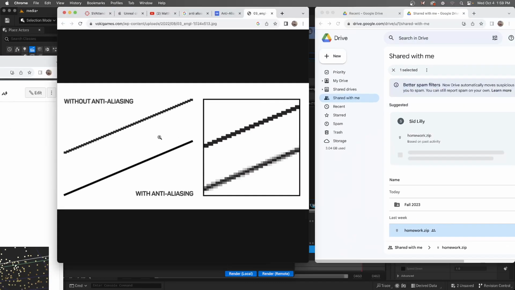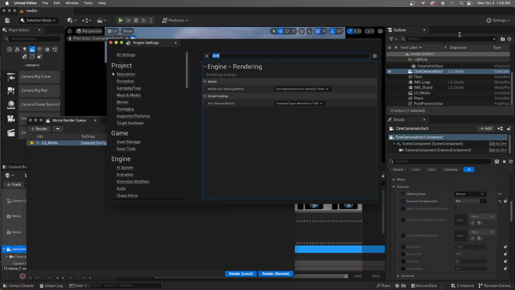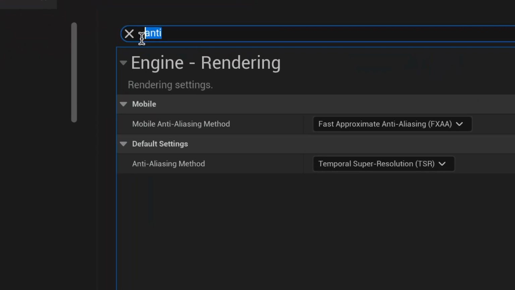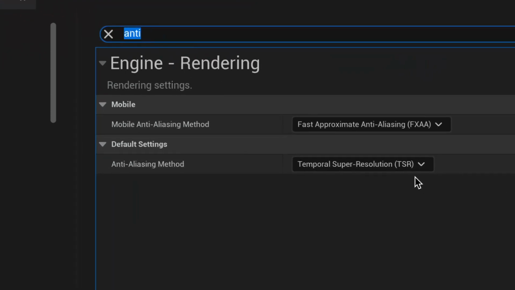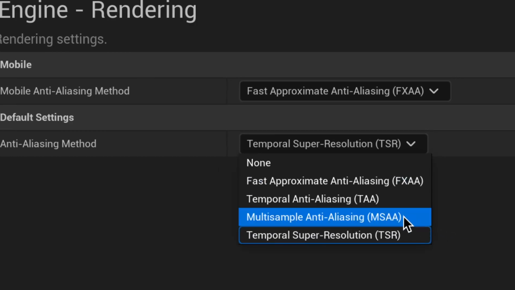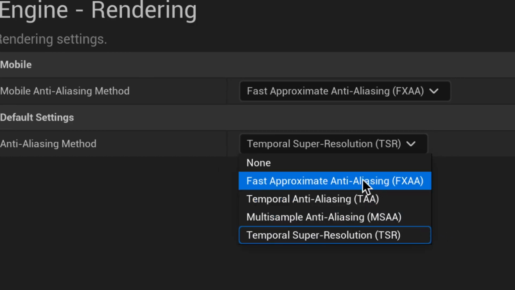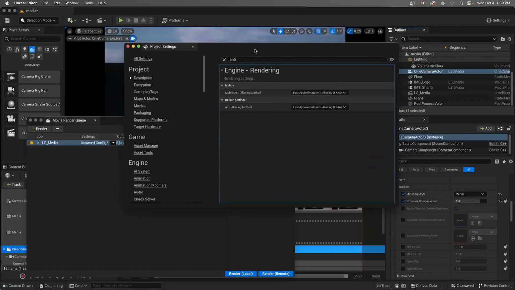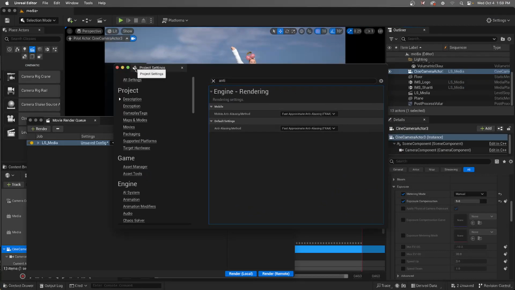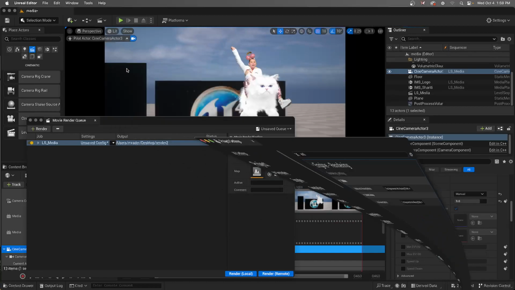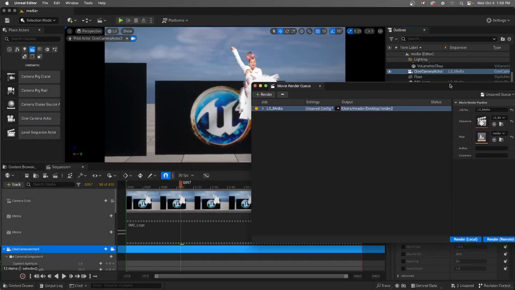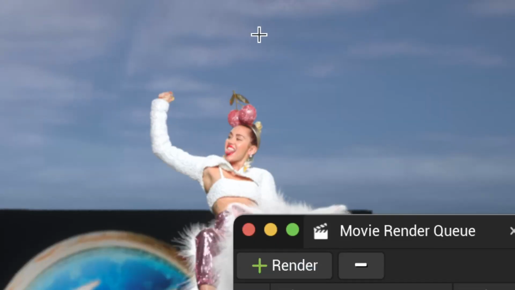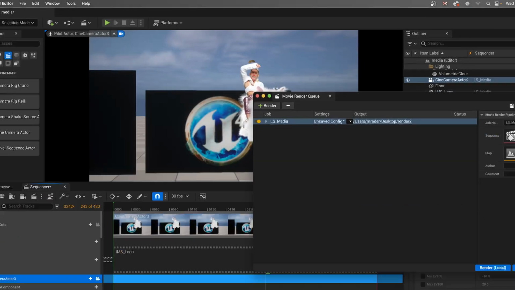So to turn that off, go to settings, project settings, and go to your anti-aliasing settings. I just typed in anti, and if you change anti-aliasing method to FXAA, that won't happen anymore. FXAA is kind of an older way of doing anti-aliasing. It's not as good, but you shouldn't see those artifacts anymore in your video footage. If I look at it now, looks like it's playing fine.